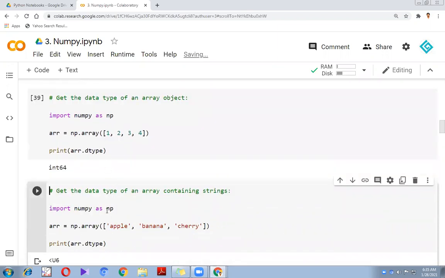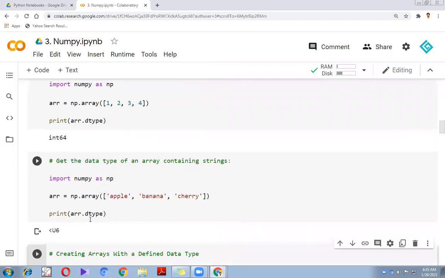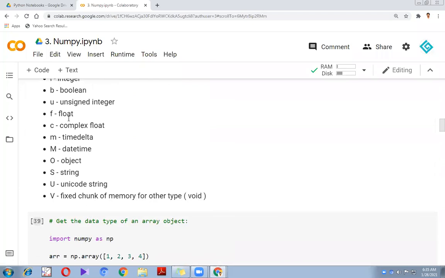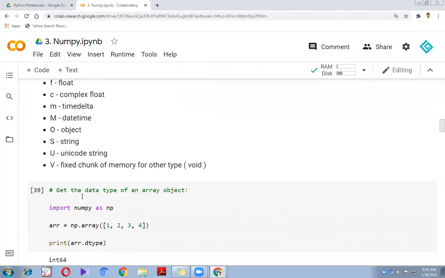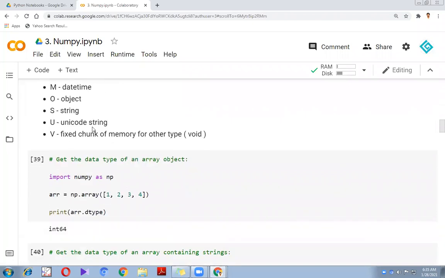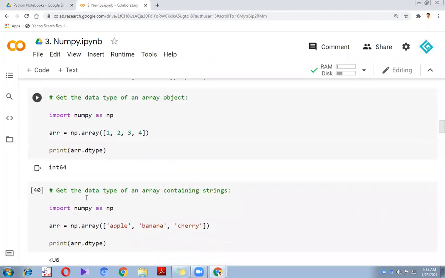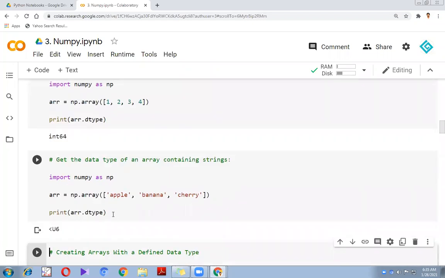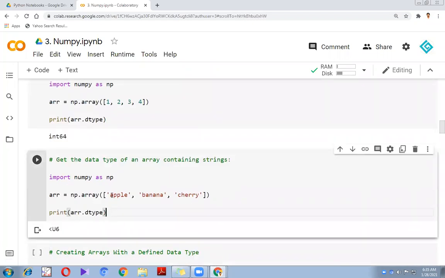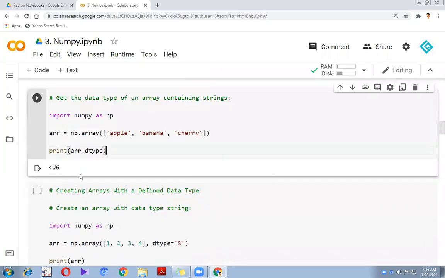Now let's create an array containing strings. We can do that also. If you create an array with strings and check the dtype, this is U, the Unicode string. Capital U, Unicode string. Obviously, these are strings. That's why the data type will be U6.